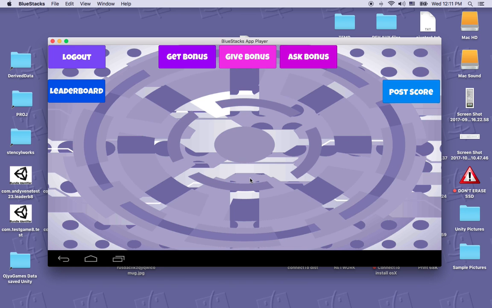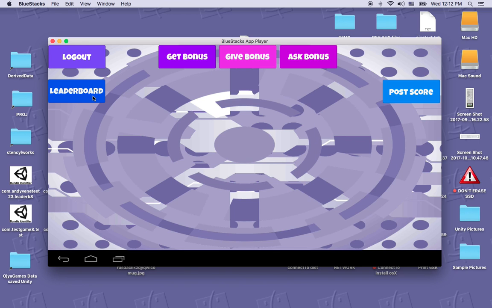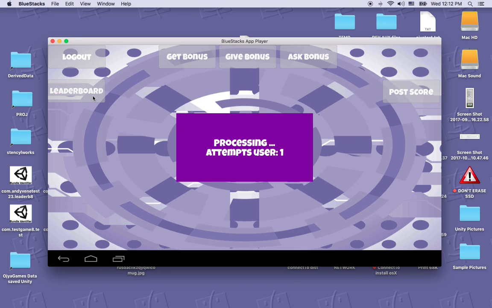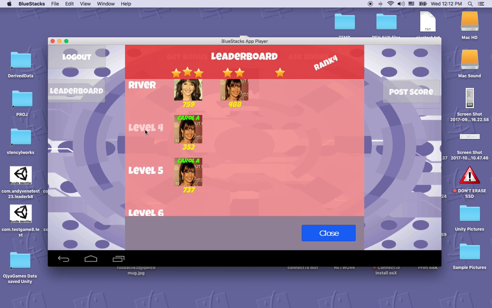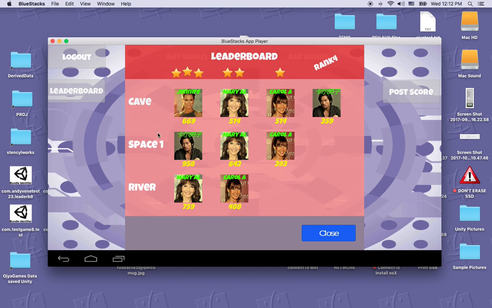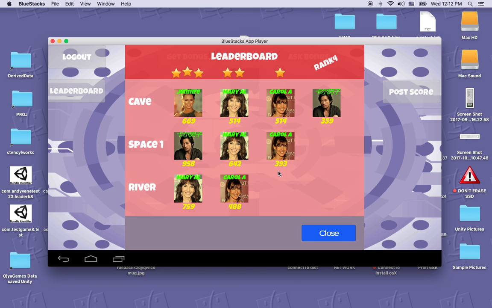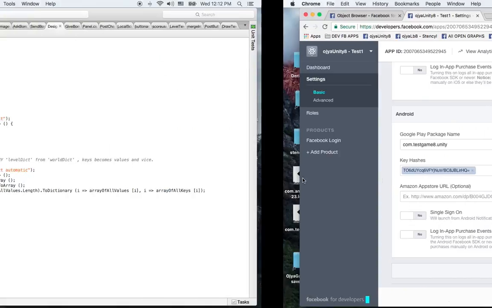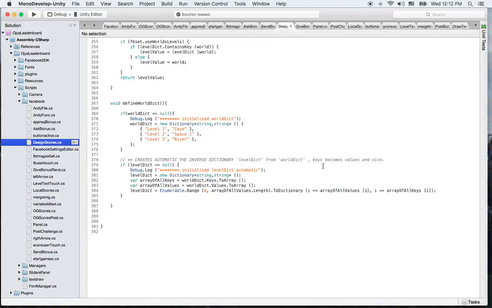As you can see, now it logs in. So when you open it and want to take the scores of your users, you can see that instead of having level 1, 2, 3, we have the names, like worlds, not levels. This can be done simply by pressing here.